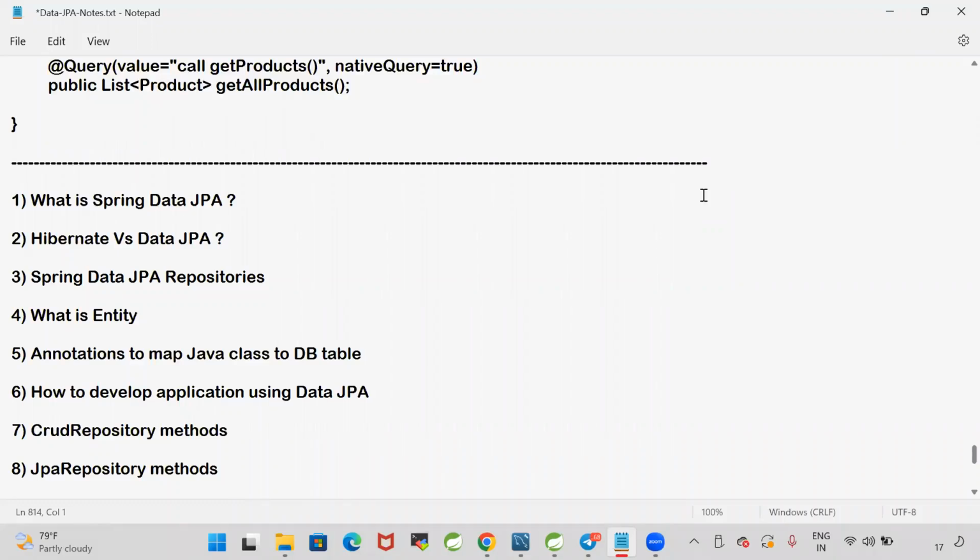You need to write the logic to insert the record, update the record, delete the record, and retrieve the record. You need to write your own methods. You need to manage transactions in Hibernate. But when it comes to Data JPA, everything is automated. Ready-made concepts are available. Ready-made methods are available. You no need to write the queries.